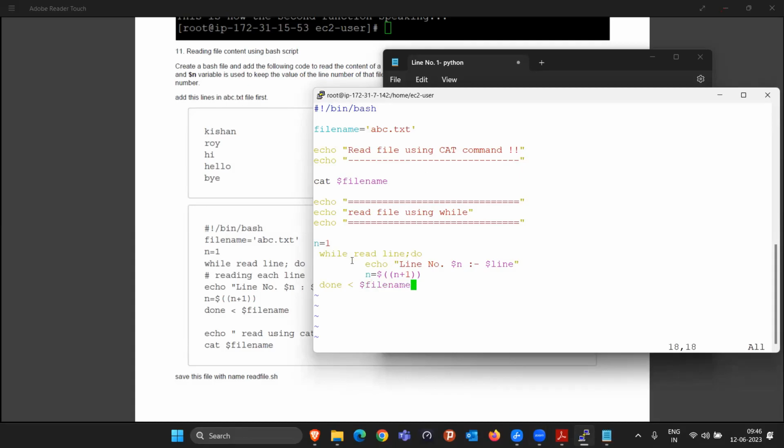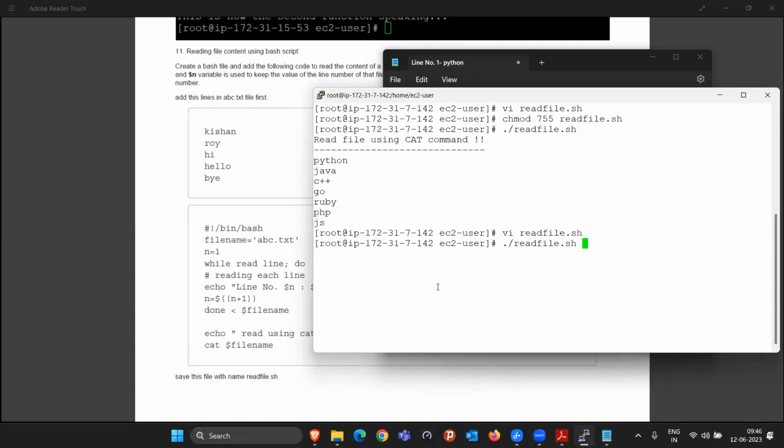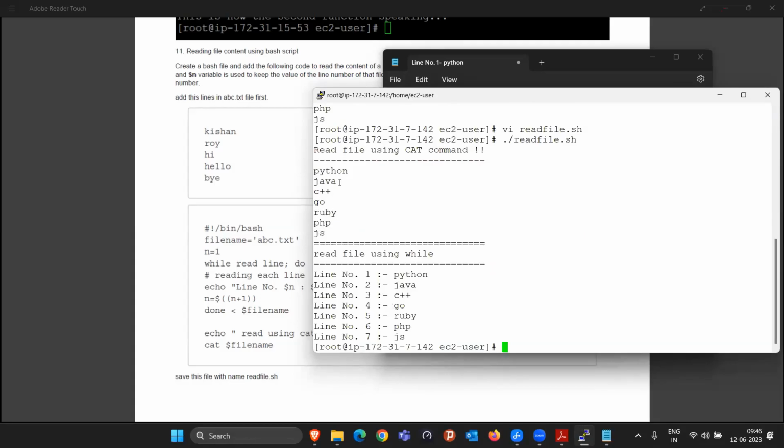Now this entire loop, what they are doing is they are saying that I will read the file from this particular file name, each line, and then I will print line number 1, and then whatever the content of the line will be, Python, then Java, then C++, like this, so they will keep going. Simply save this file, run this script, and see it is clearly printing.